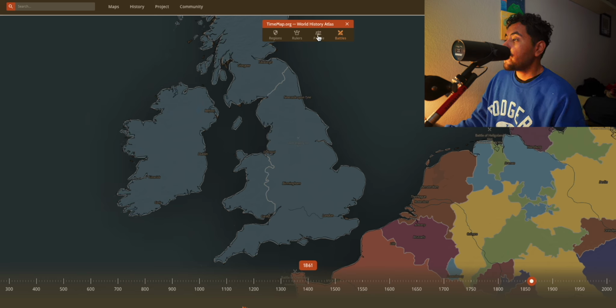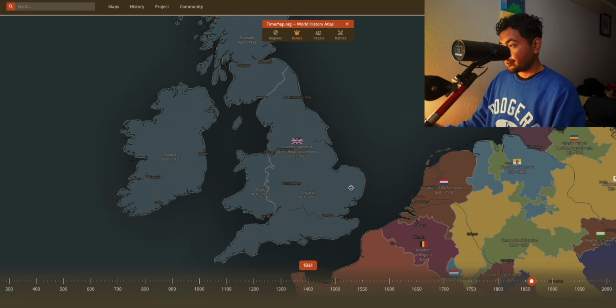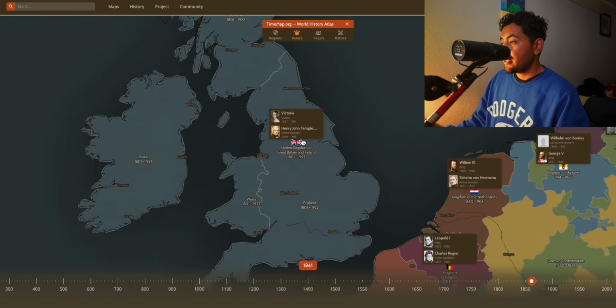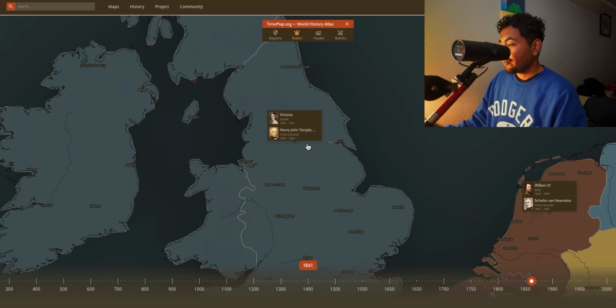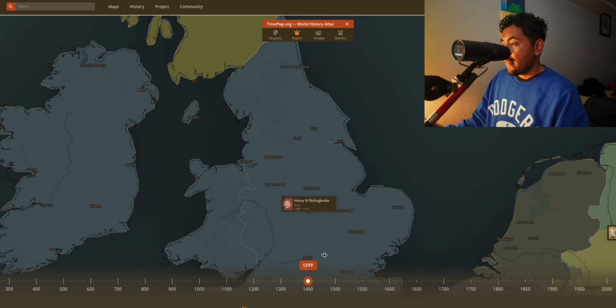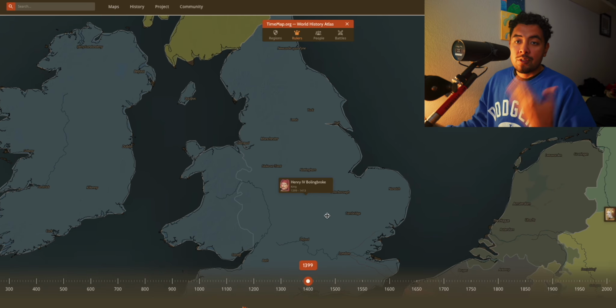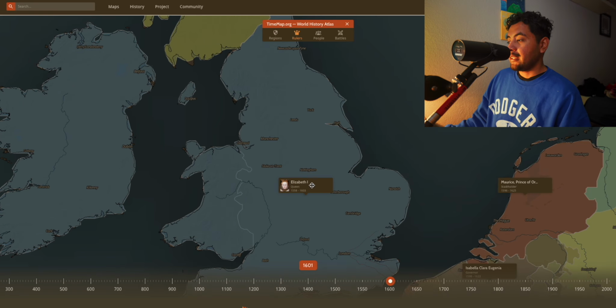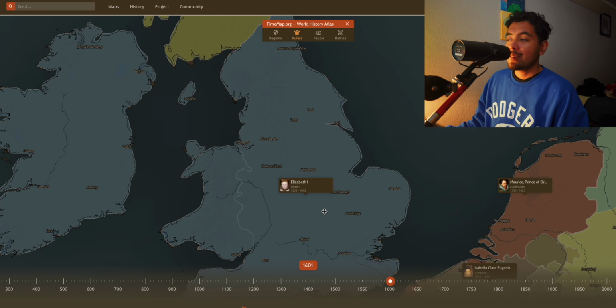So we focus on battles, but I can also focus on rulers. So if I clicked on rulers and I'm still in the year 1861, it tells me about Queen Victoria. And then I can fine tune this and I can go all the way down to 1400 and see that Henry IV was ruler of England during this time. Or I can go into the 1600s, 1601, and I have Queen Elizabeth I. There's so much potential that you can use with oldmapsonline.org.